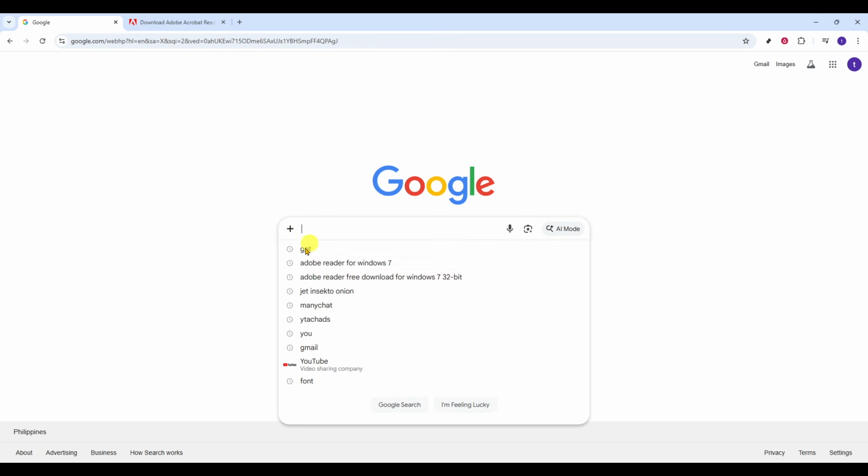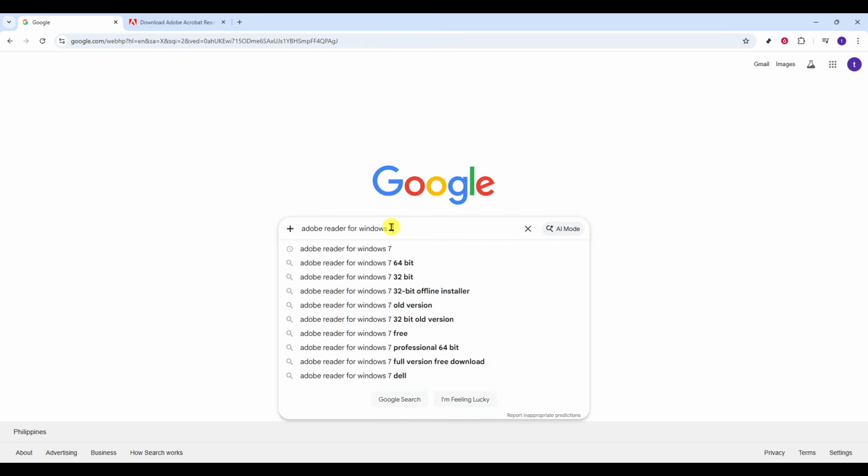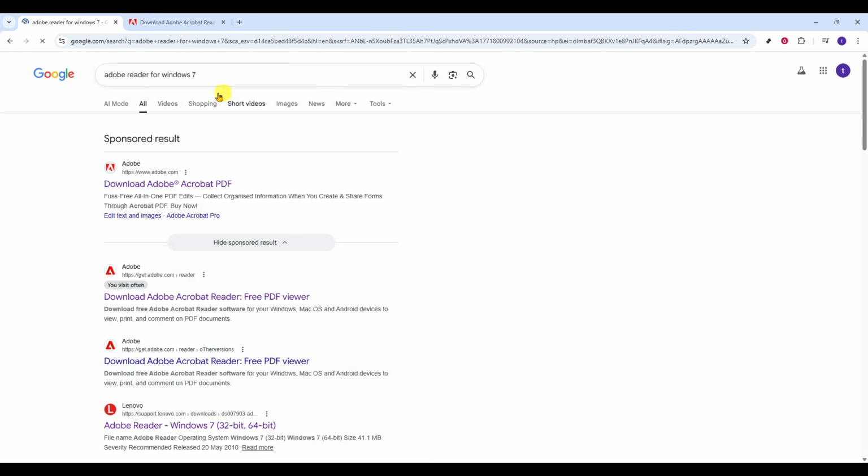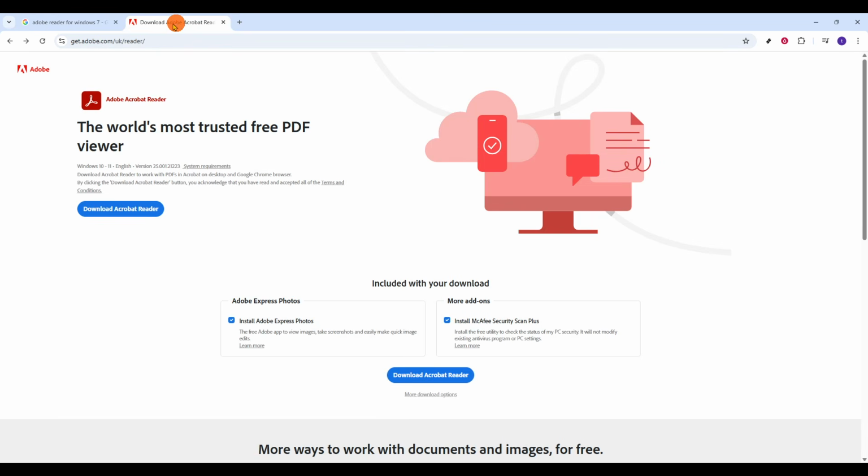In the search bar, type Adobe Reader for Windows 7 and press Enter. You'll see several results, but it's important to choose the official Adobe link. Look for the result that comes from Adobe's own website. Avoid third-party download sites since they can bundle extra software or provide outdated files.